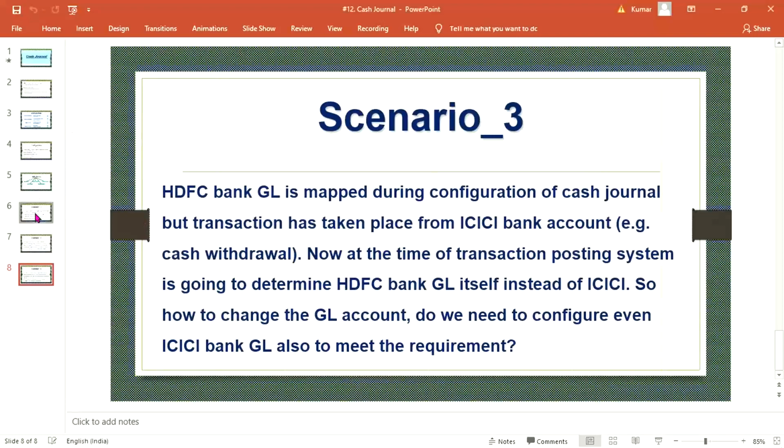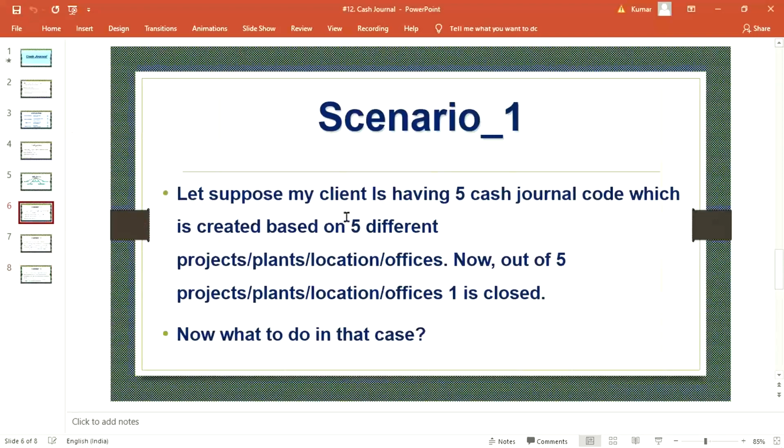Now I'll come to the first one. Let's suppose we have created 5 cash general codes, created based on 5 different things. It could be projects, plants, locations, offices, whatever it is, right?